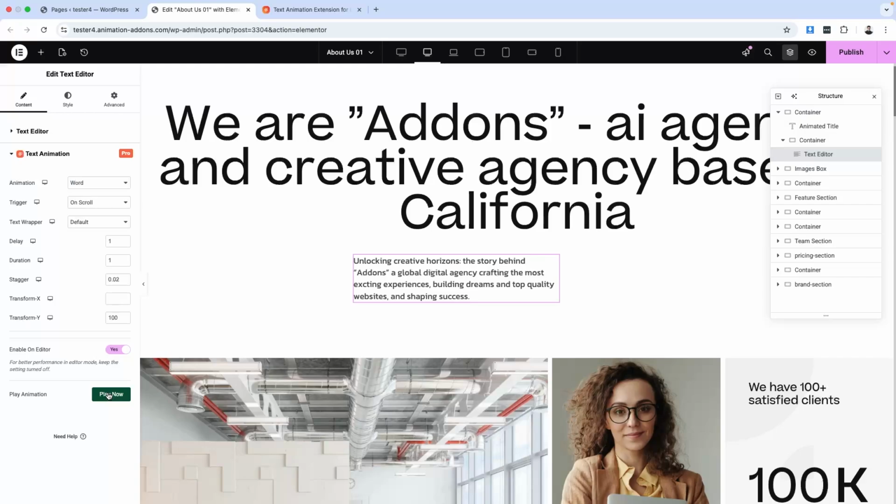So each word moves 100 pixels down. You can see it again. Each word is moving 100 pixels down, and the difference between each word is now 0.2 seconds, but I'm going to increase it to 0.05 seconds. And if I click on play, now you can see the changes.